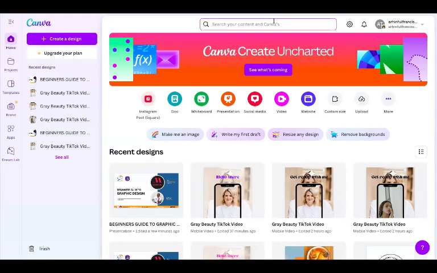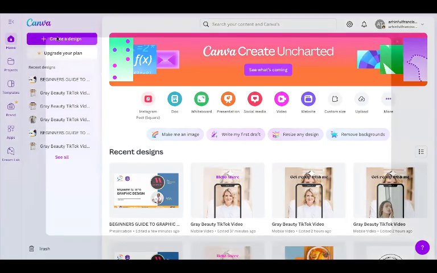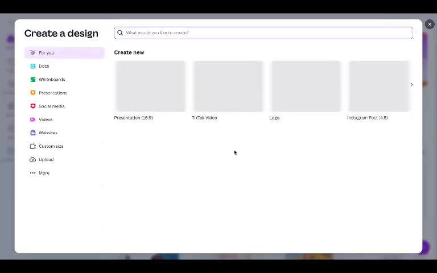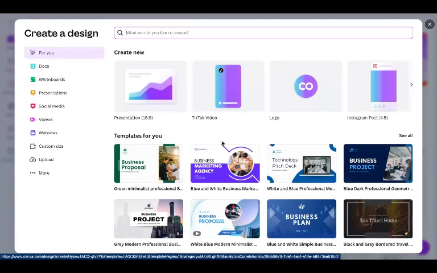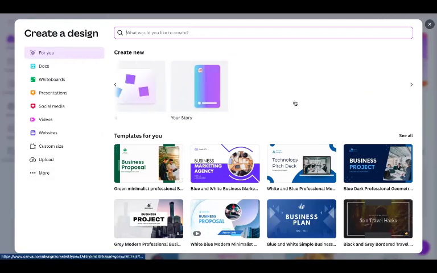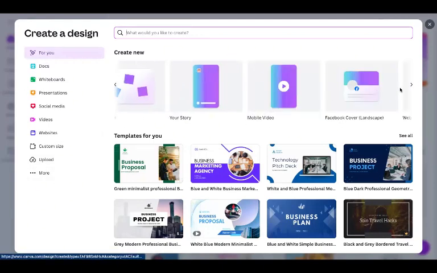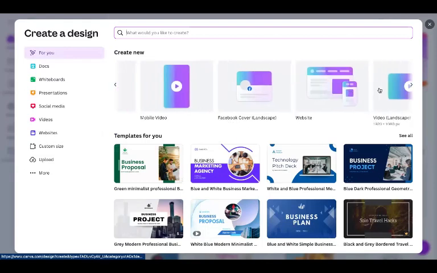So this is our home page. The first thing we are going to do is to click on create a design. We are starting from scratch, right? So we are not going to look for any template. All we are going to do is go to create a design, which is this big bar here. So click on that. And then here you can choose from any of these. If you already know the size that you are going for, you can choose from one of these to get something similar.